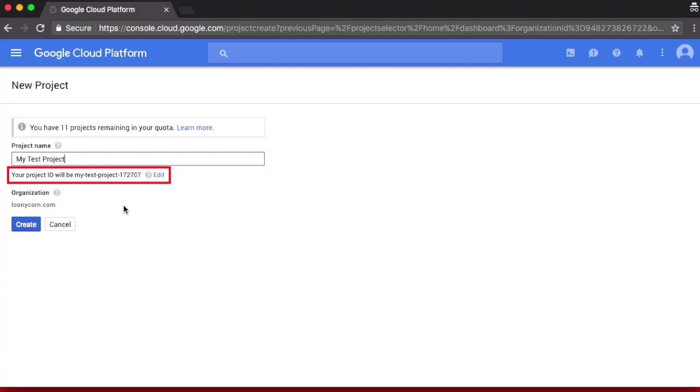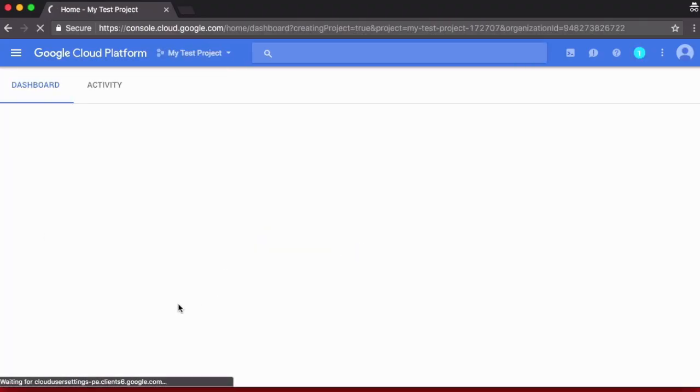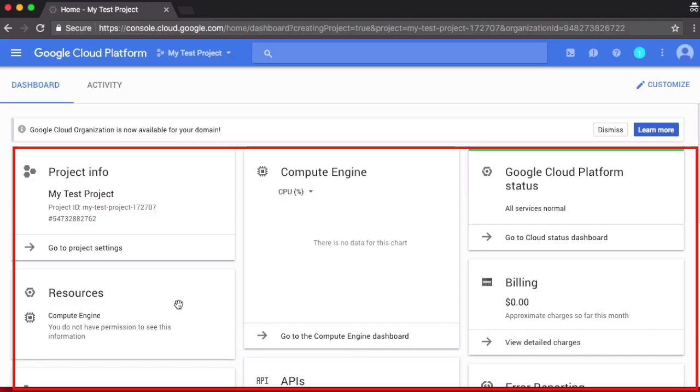The free trial quota for projects is up to 11 projects within your Google Cloud account. We'll be using just one across all our demos, the My Test Project that we just created. I have a business account associated with the lunicorn.com organization. That's what you see right there on screen. Go ahead, hit create, and it'll spin around a little bit and take some time before your project is set up.